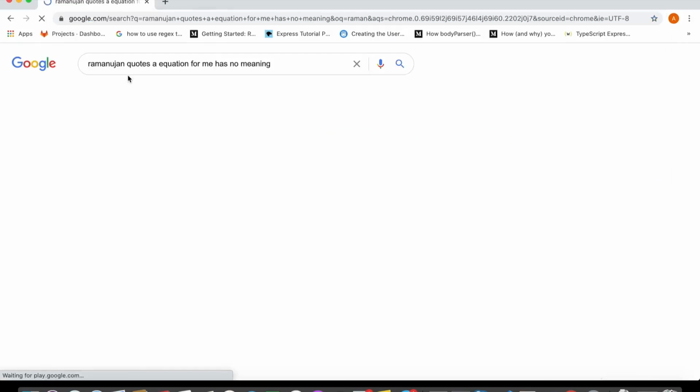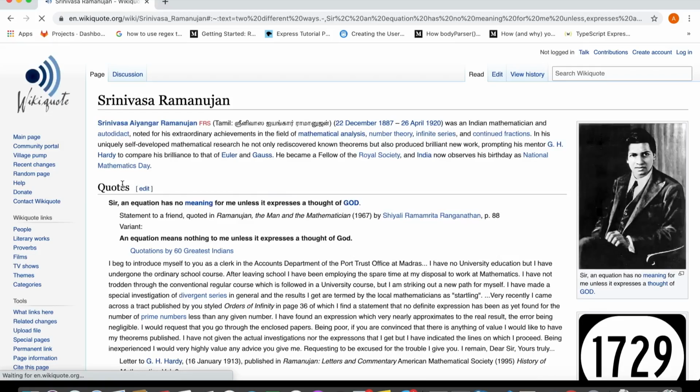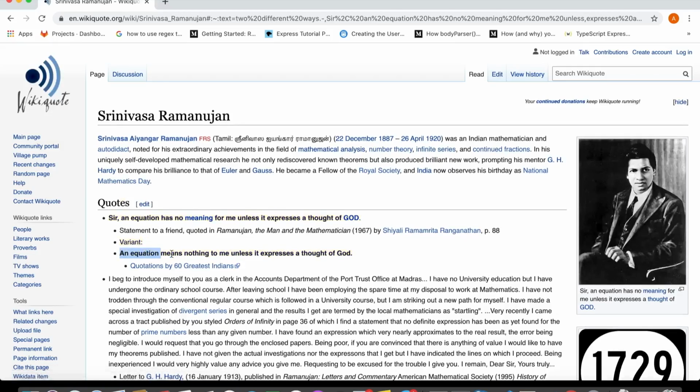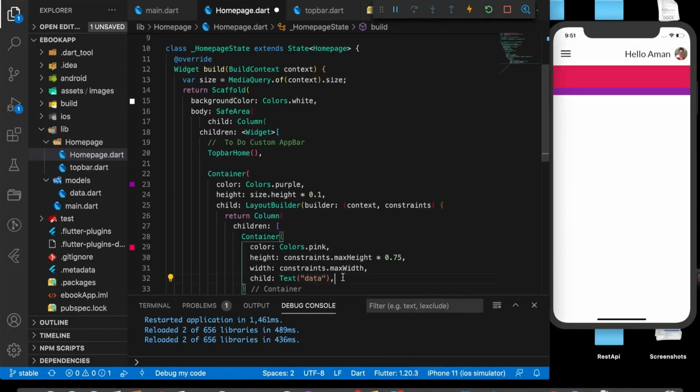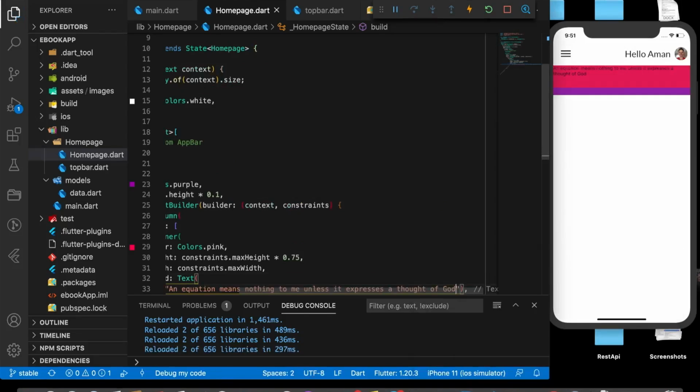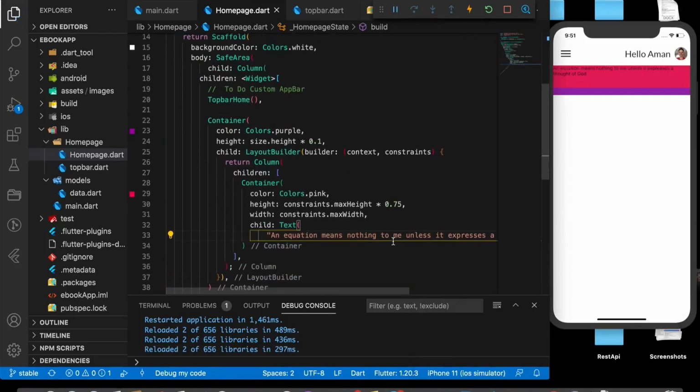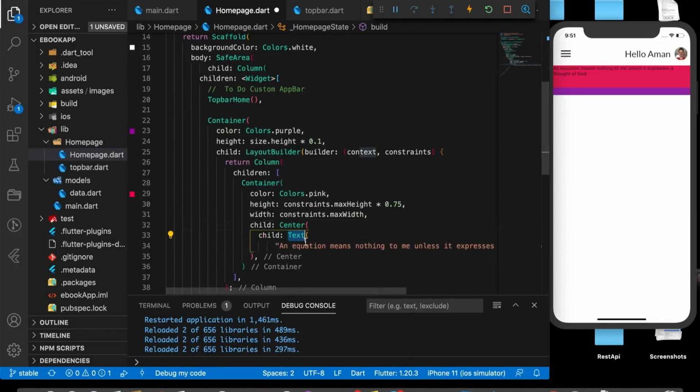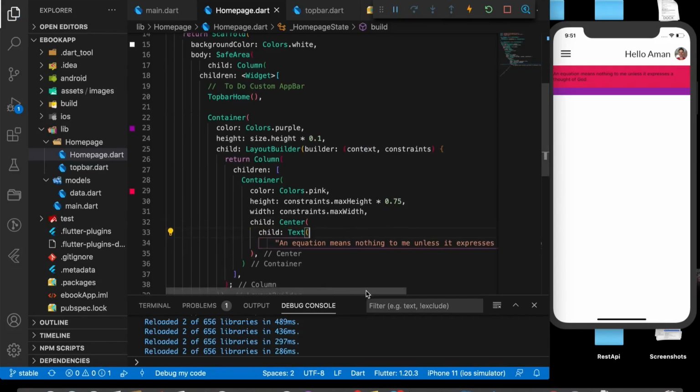So let's say a Ramanujan quote. He is a great Indian mathematician. Copy a quote from Wikipedia or Wikiquote. Paste it here. Now you can see the quote in the container. After that we will wrap it in a Center so that the quote would go in the center. We can also align the text using alignment.